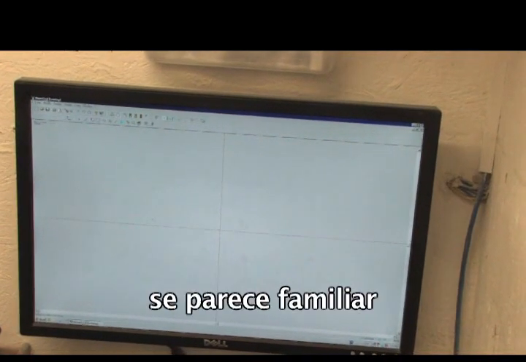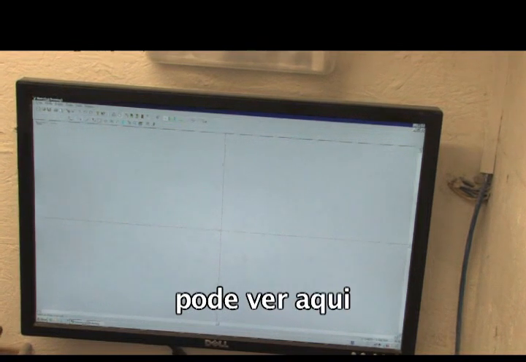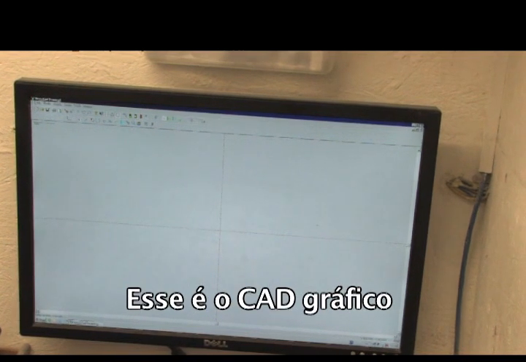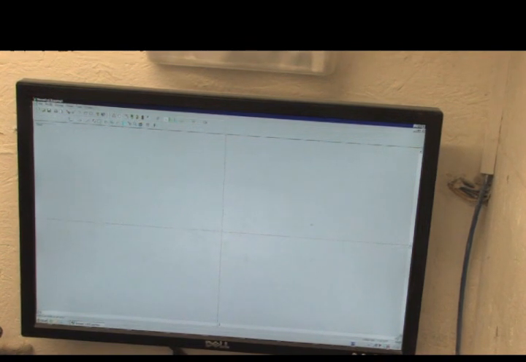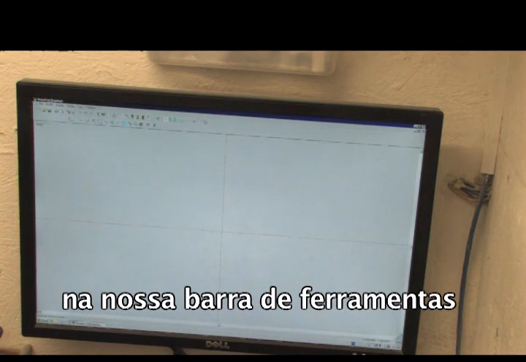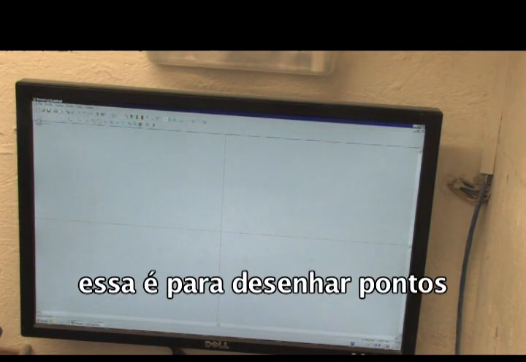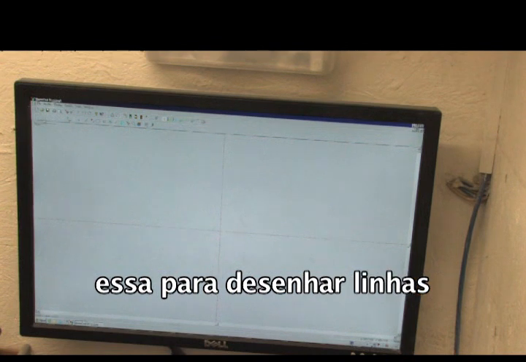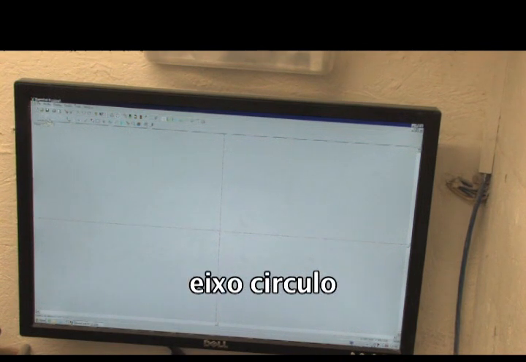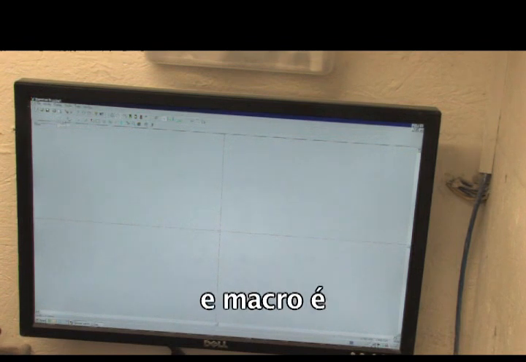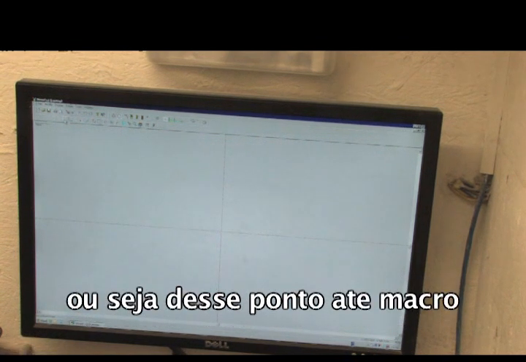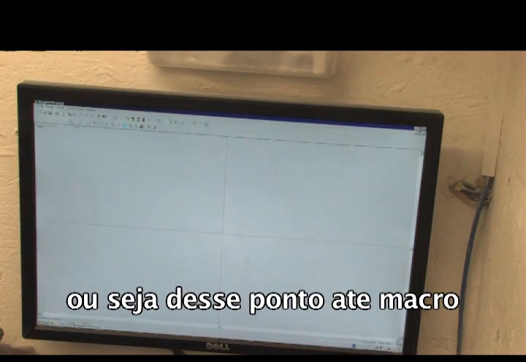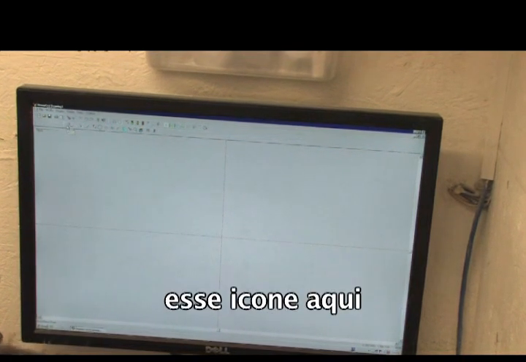Then we have this window here, which is our drawing area. And if it looks familiar, you can see here, this is our Cartesian graph, like what we used for the machine when we zeroed it earlier on. Now, on our drawing toolbar, we have different functions. This is for drawing points, this is for drawing lines, arcs, circles, curves, and macro is a culmination of rectangles, polygons, or different shapes that you want to draw. So basically, these icons from point to macro is what you want to draw.